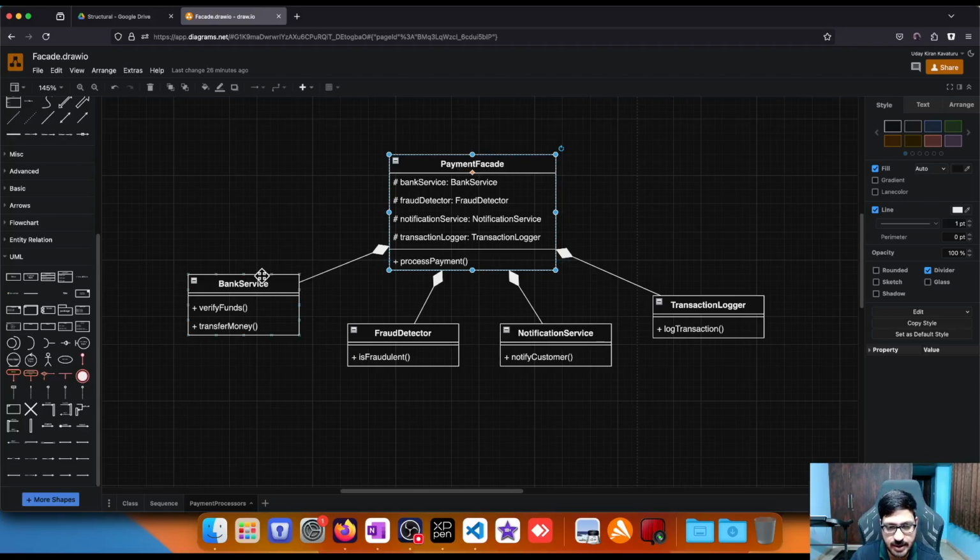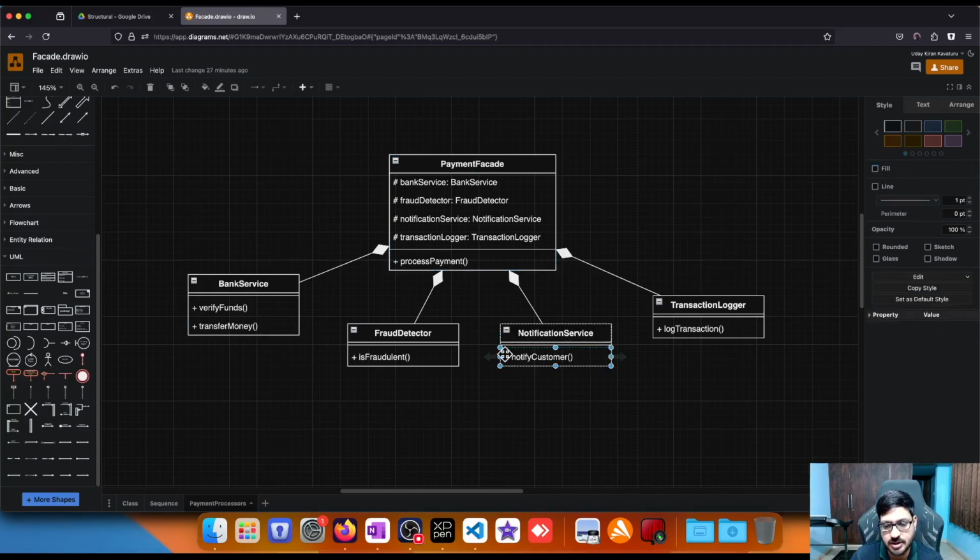First, it will go to the bank service to check if there are enough funds. And if there are enough funds, we move on to the next step to check if there is fraud involved here in some way, right? If fraud is not involved, then we move to the next step, which is to transfer money from account A to account B. And once that is done, we want to notify the customer that the payment is a success, and we want to log to some database or some log file that the transaction is completed with the transaction details, right?